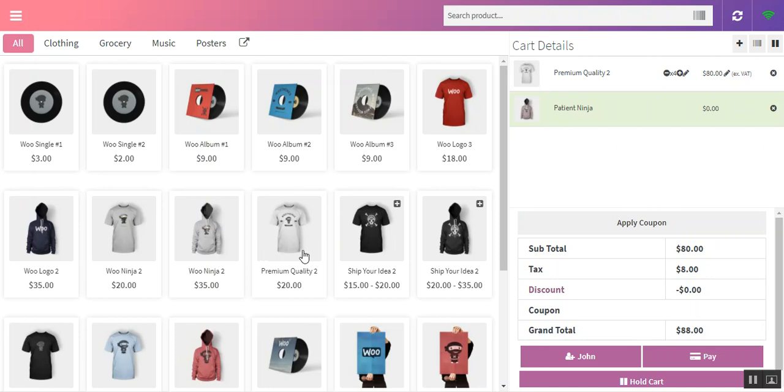So right now you can see that I've logged into the web-based POS terminal. I've added one product, that's the premium quality 2, and I've purchased 4 quantities of the same. Now what happens is that whenever the customer purchases a set quantity of a particular product, and if the admin has set the complementary items for that particular quantity, then a complementary product is automatically added into the POS cart, as you can see right now.